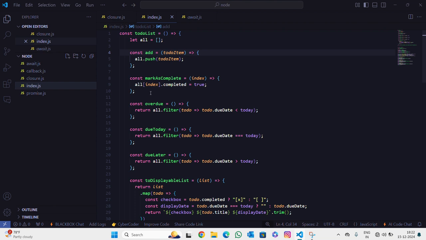I put some tasks line-wise, that is add, mark as complete, overdue, due today, due later, to displayable list. So firstly, let us understand what all these methods are. First one is add. It adds a new task to the list. And second one is mark as complete. Mark as complete is used to mark a specific task after its completion.